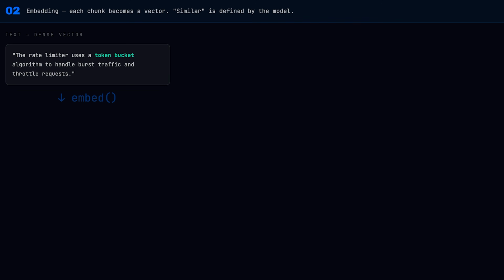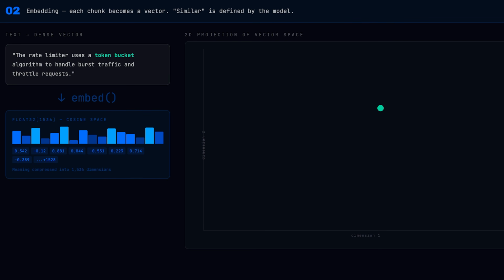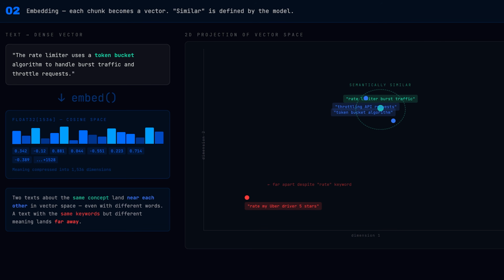Second part, you take each piece and turn it into a vector, basically a long list of numbers that represents what the text means. 2 pieces about database will have similar numbers. A piece about database and one about cooking, it won't have similar numbers. Which embedding model you pick, be it OpenAI, Cohere, one of the open source ones, it actually matters a lot. Different embedding models have different ideas of what similar means, and you should actually see which embedding model fits your use.